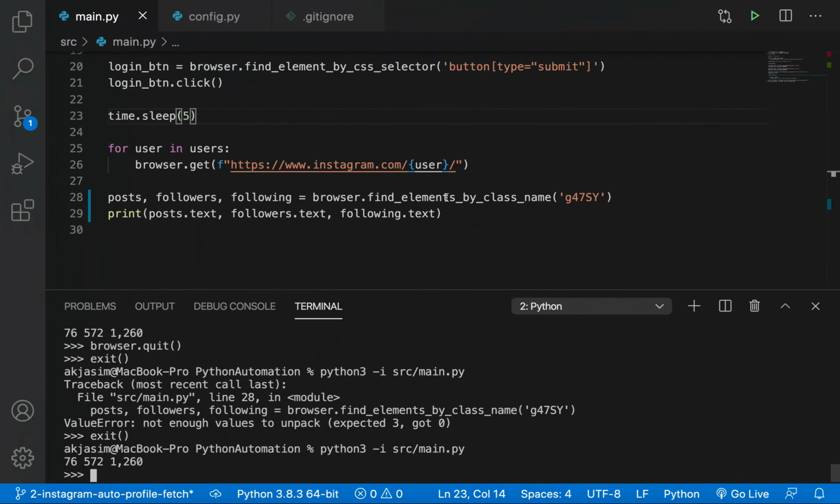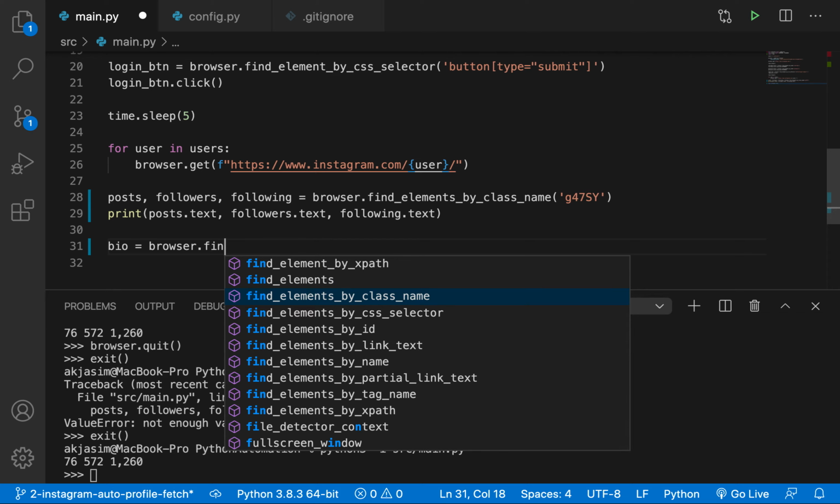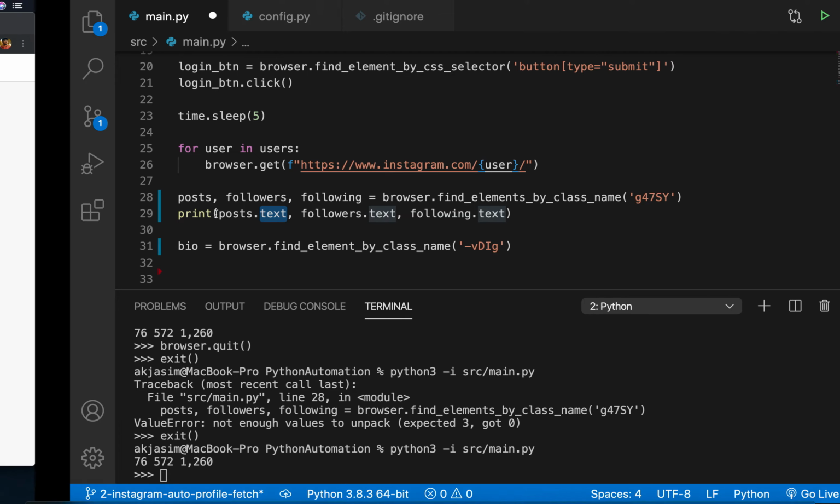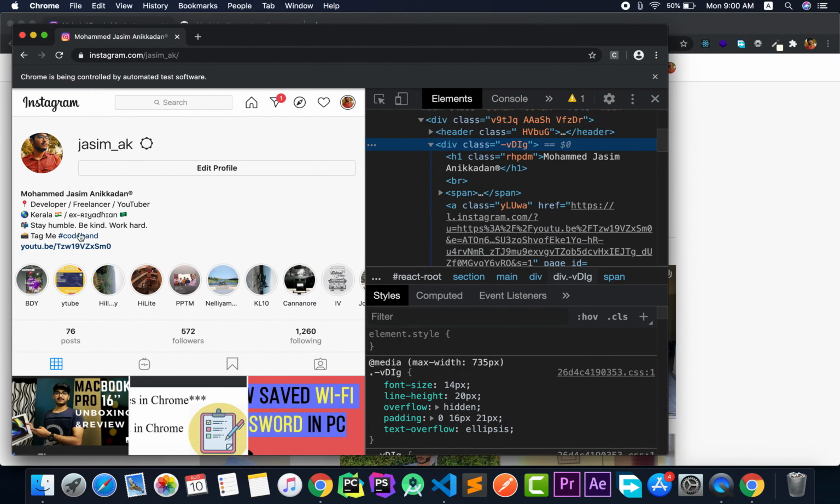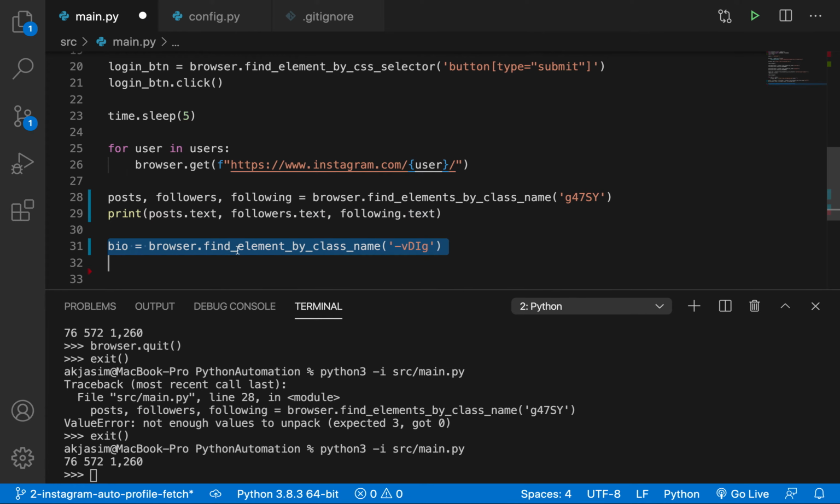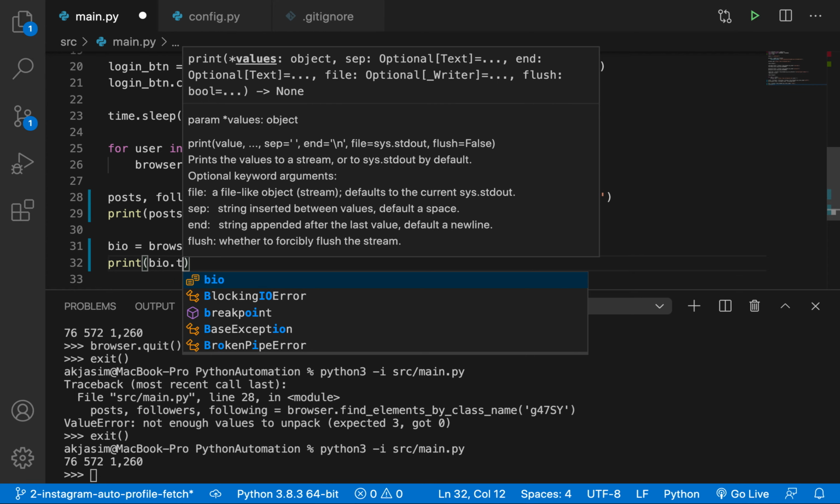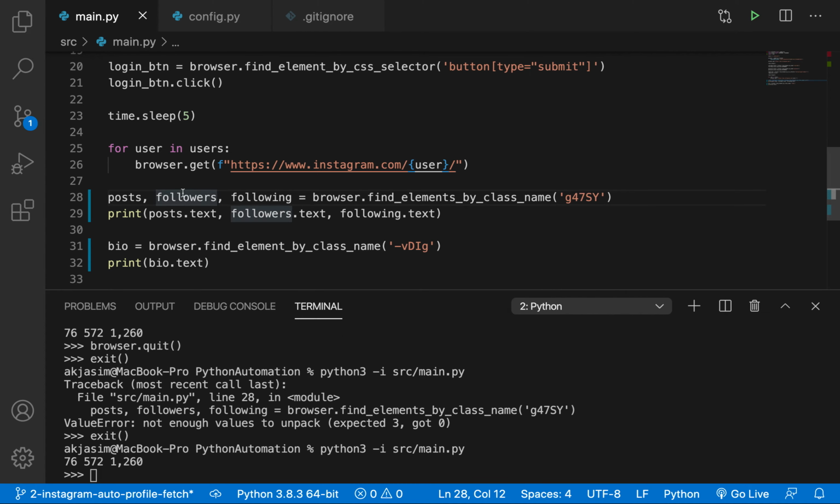So I'll just copy the class name here and back into the script. What you can do is, I'll just say bio is equal to browser dot find element by, not XPath, by class name, and we'll provide that class name there, and that's okay. Now the next thing, we got that element. Now we need to do the same stuff. We need to print the text inside this element, not the element itself. This is now a WebDriver element. We need to print that bio.text, so it will give you that text there.